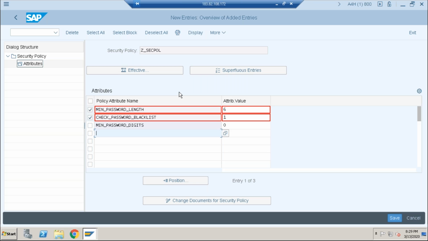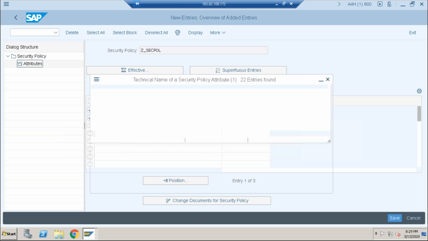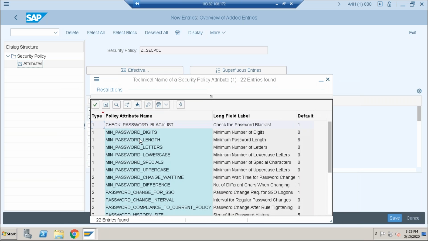Now let's go through all the parameters one by one. Browse option, active parameter. So there are totally 22, scroll down. You know all this. This is the login start parameter.